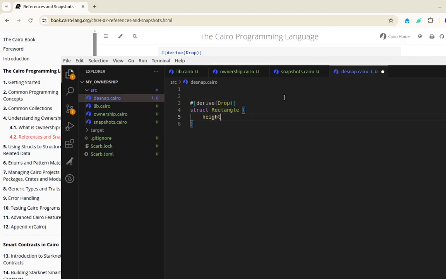And then our struct Rectangle, of course, a rectangle must have a height, and the height cannot be negative. It can be negative, but that's not what we want. So we are giving it an unsigned 64-bit integer, and then as well a width. So let's as well give it a u64 data type. And then let's create our main function right here.